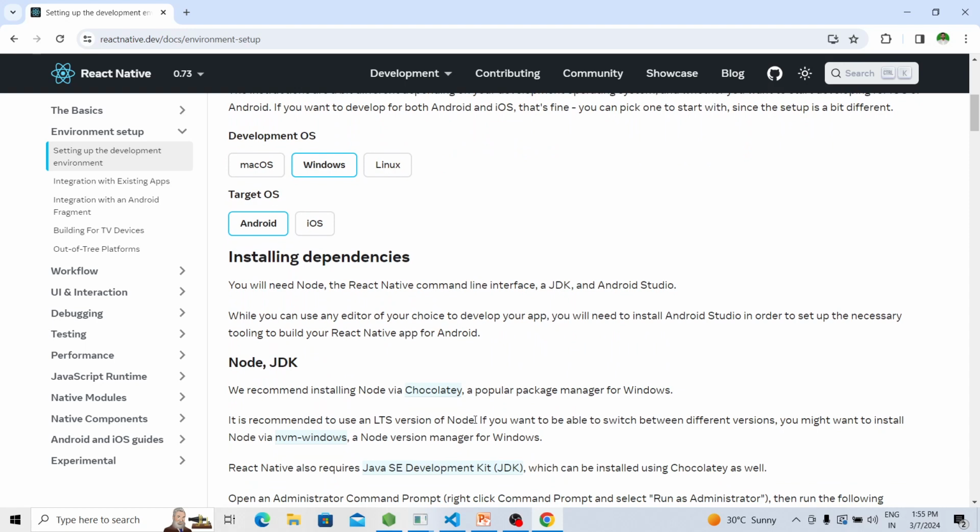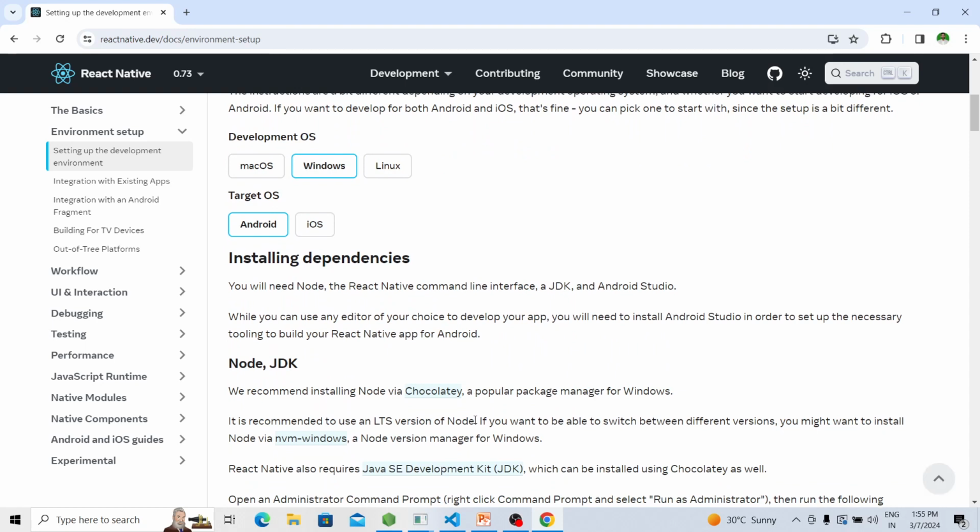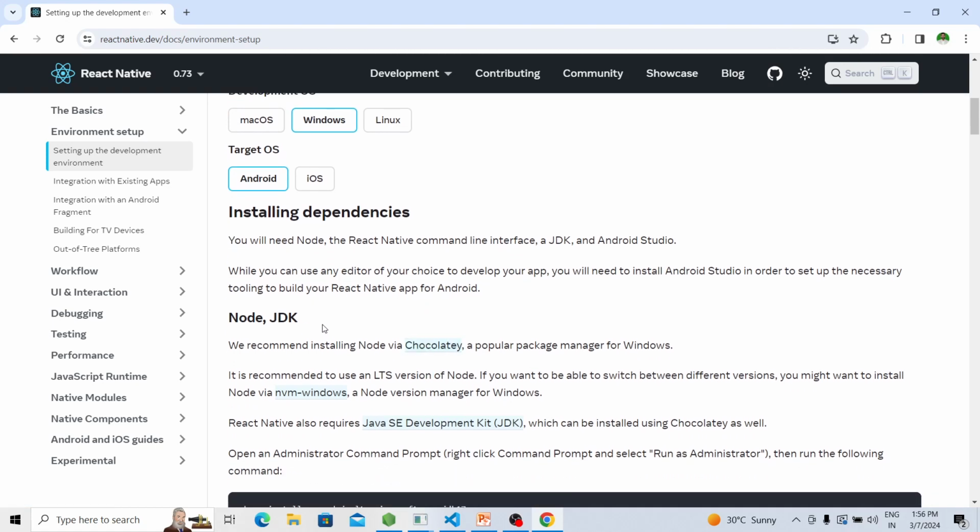Before installing Android Studio, you have to install Node and JDK. Here we recommend installing Node via Chocolatey. So before JDK, I'm going to install Chocolatey. For the Chocolatey installation, you have to click on this link.